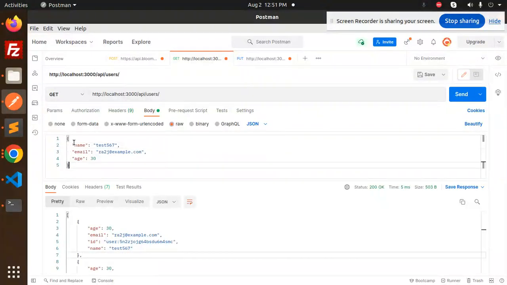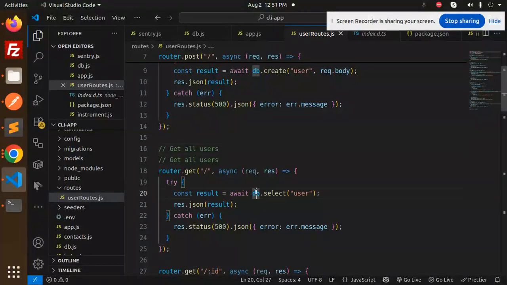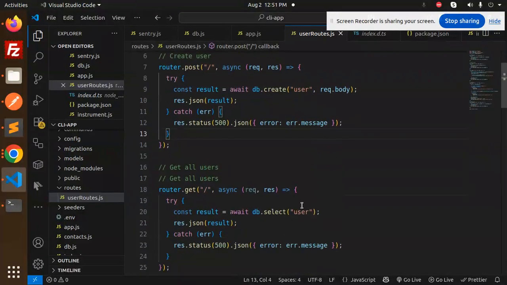Here we have the request body with name, email, and age. Send it, and here you can see that the record is inserted in the get listing. You will get that one. For the get part, get all users, it is only db.select and the table name, that is user. This is also the table name, right?